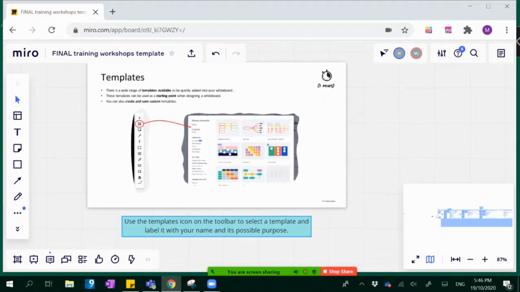The next task is to add a template. Templates are really useful starting points as you can modify them to suit your needs. To do so, you're going to go over to the toolbar again, and you'll see here the templates icon. If you can't see it, it may be you need to scroll up or down.